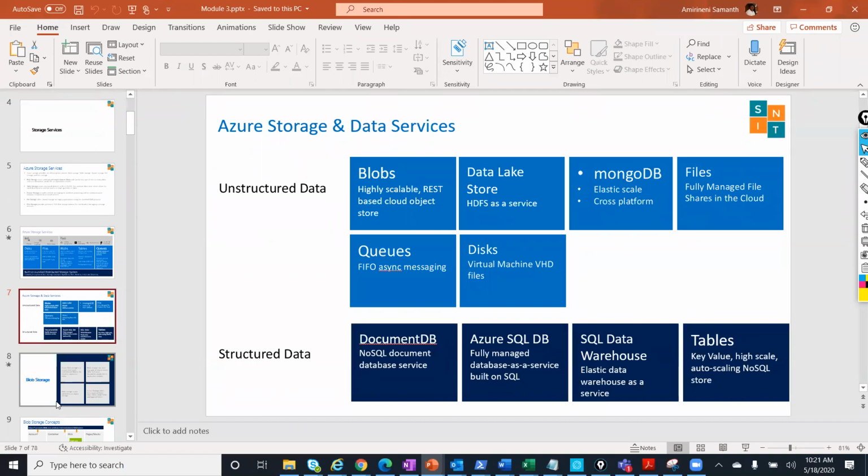Here you can see the data, that is the segregation. For unstructured data, we can keep the data on blobs, data lake, Mongo database, files, queues, and disks. For structured data, that is structured databases, you can use DocumentDB, Azure SQL DB, or SQL Data Warehouse.